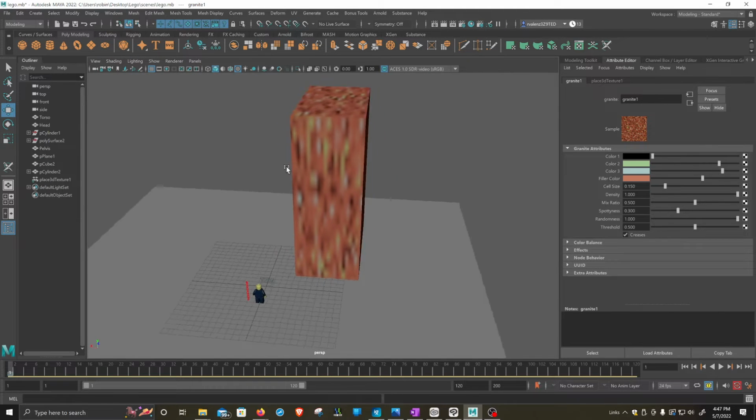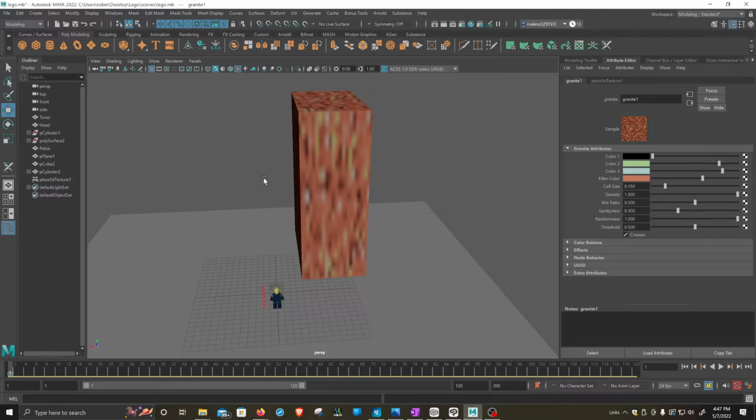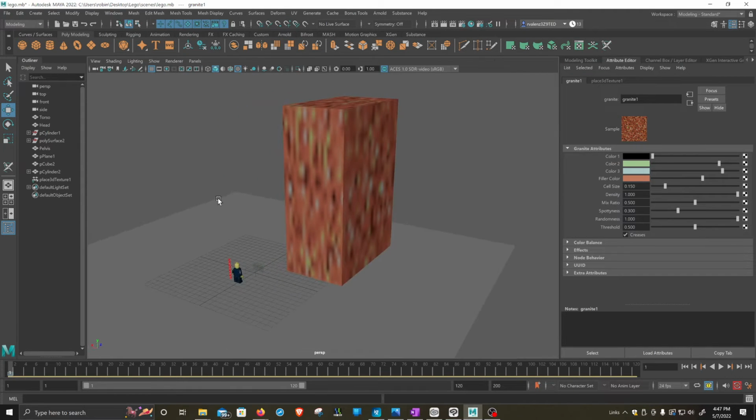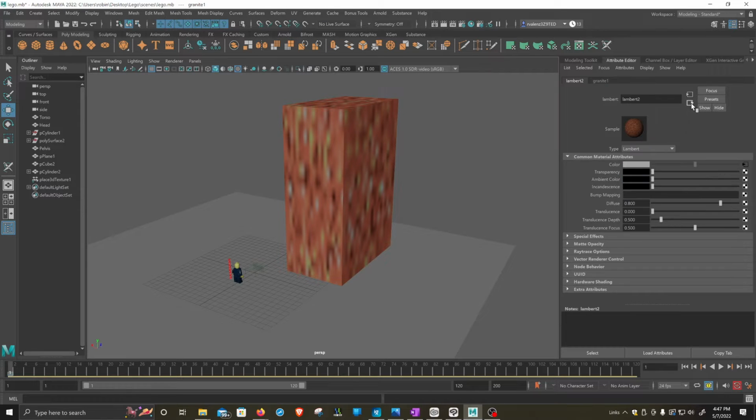So see, the granite is not disappearing on one face like it was with the 2D texture. So this one, because it's a 3D texture, can kind of conform to the object. But let's go back here, and let's say I don't want to use one of these 3D textures. I just want to use one of the 2D ones.